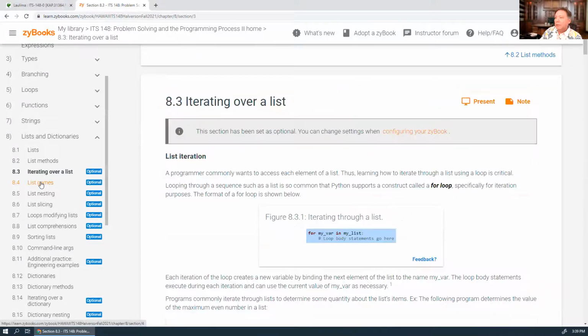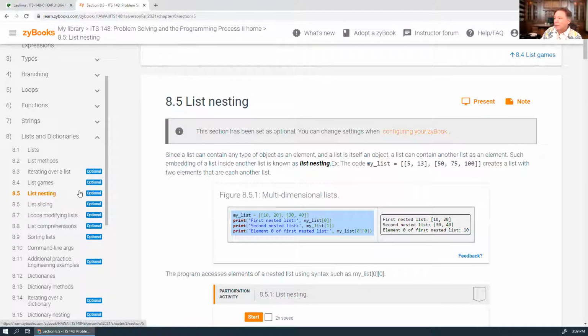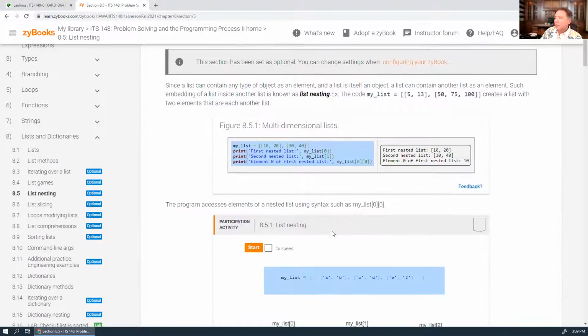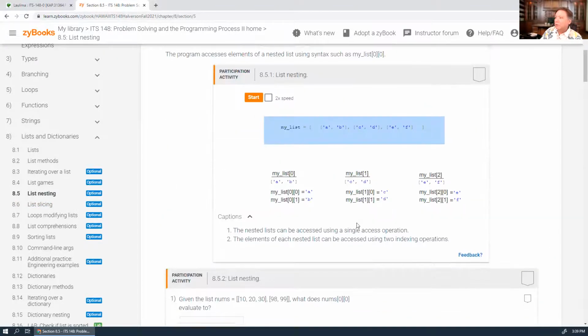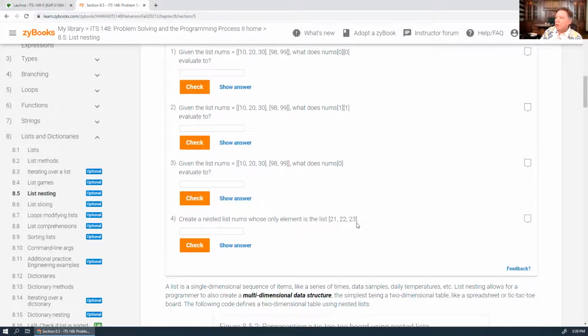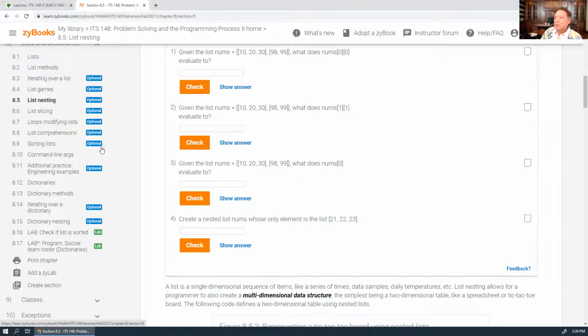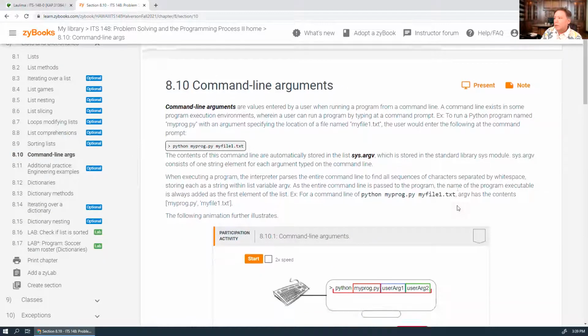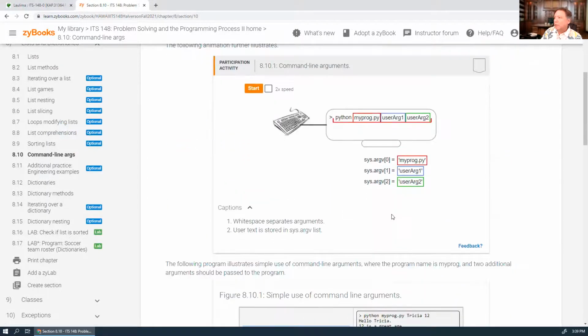These sections here are there for your reference. You won't get points by clicking through these, but you may want to click through them real quickly. You don't need to do the participation activities, but this reminds you where these things are, because later on when you're writing code, you may want to refer back to these sections to figure out how to do stuff. But some of these, like 8.10, you'll get points for because this is a new section.